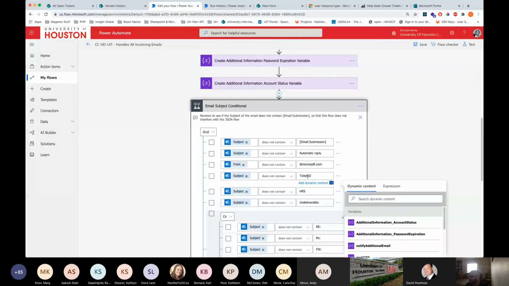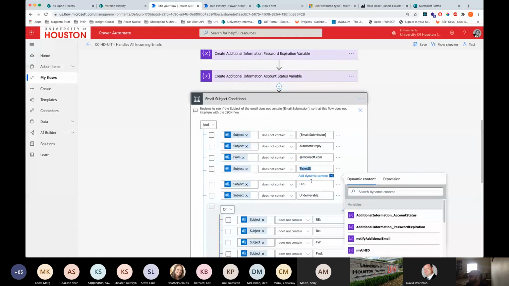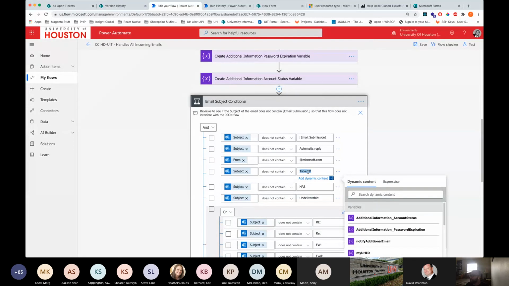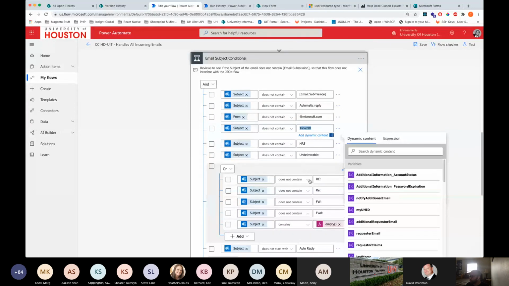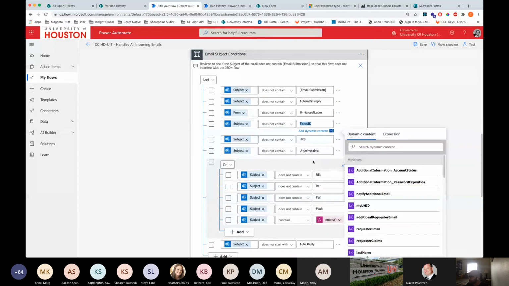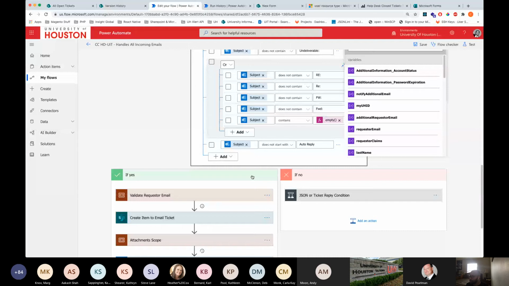And then ticket ID and certain things. Because we have our ticketing system, all the tickets that have been created start off with ticket ID. That shows us that it's a reply. So all the reply emails start off with ticket ID, and we make sure that original incoming emails don't contain it. And other conditionals that we have here.